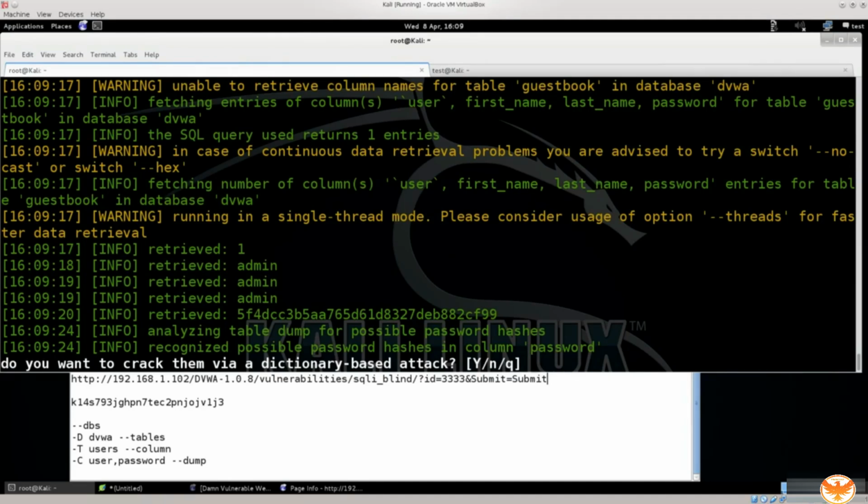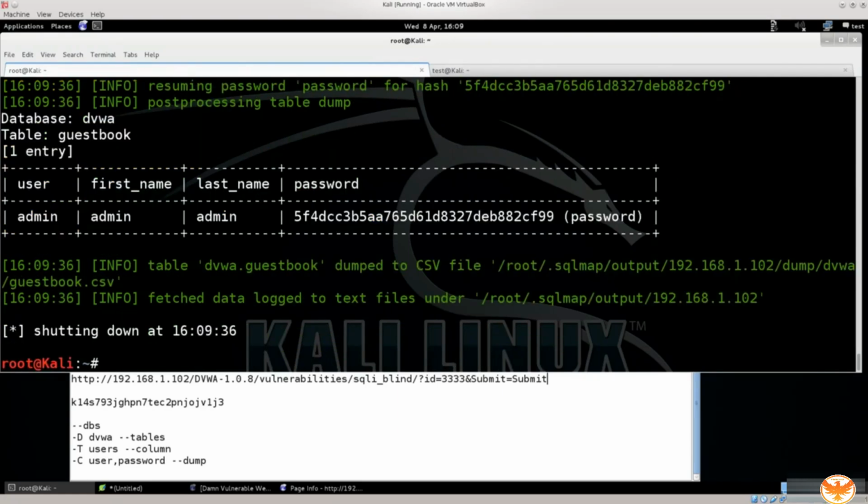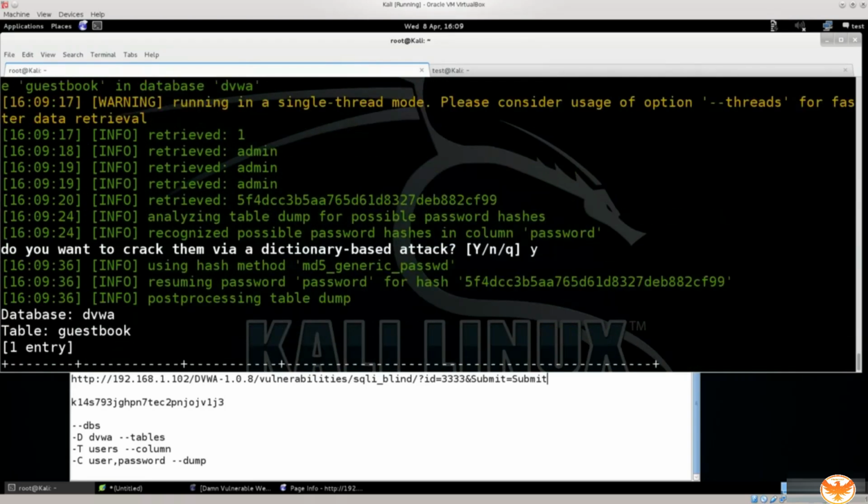Do you want to crack them via dictionary-based attack? Okay, so I think this is asking me for my current username and password that I'm using. Sure, why not? You see, it says admin, that's what I've been using. It says password, and it shows the hash for a password, and then the actual password. Last name, first name, user, that's it.